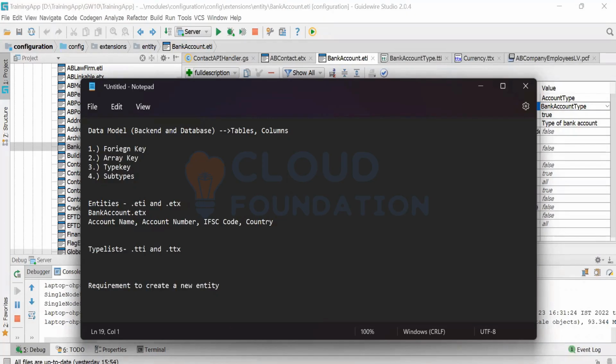The .eti file is the one which comes out of the box. And .etx files can also come out of the box. Along with that, they will be created by us, the developers, as well, for custom entities. The first requirement is to create a new entity. The first step is we need to check our project structure to see if a .eti file is already present or not for that particular name.